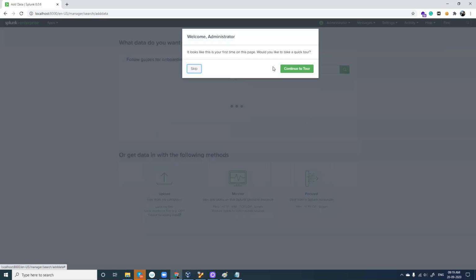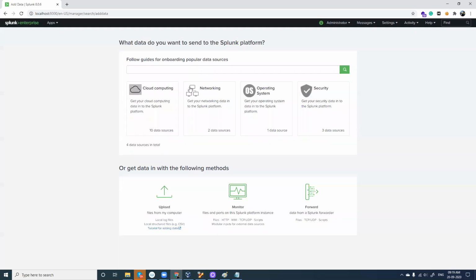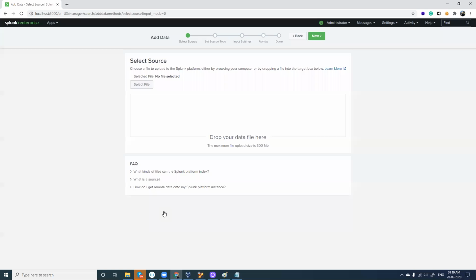Add Data. Okay, we'll skip this. It is asking us what kind of data you want: from the cloud, networking, operating system, security. Fine. Or do you want to upload any files? Yes, in case you want to upload, click the option called Upload. And it will ask you what type of file.